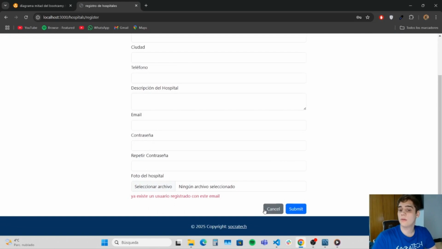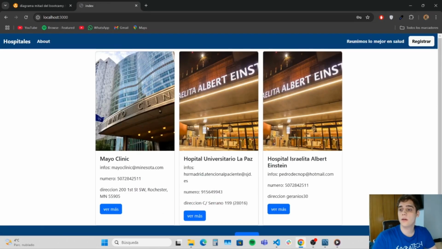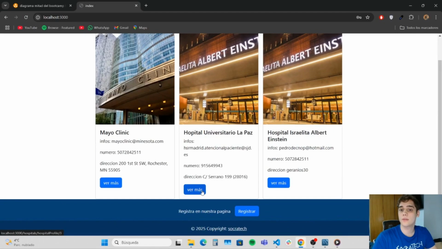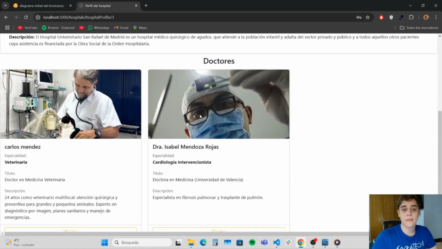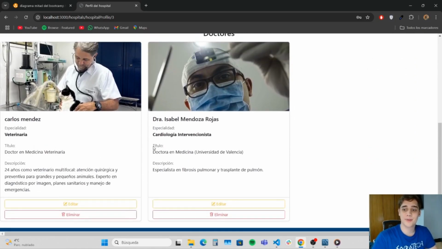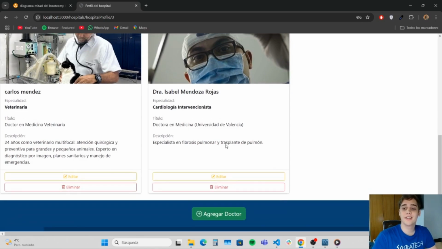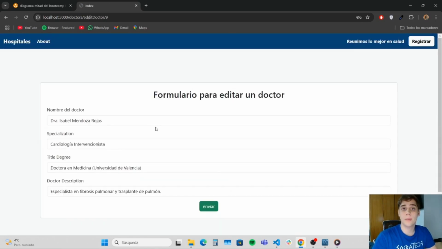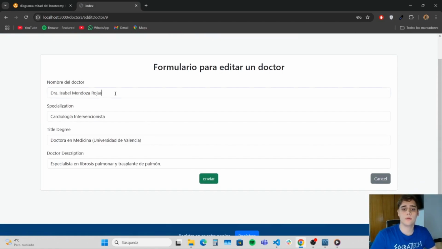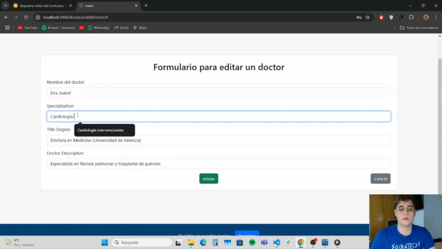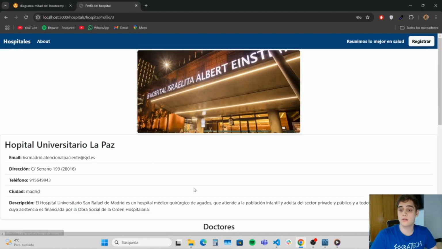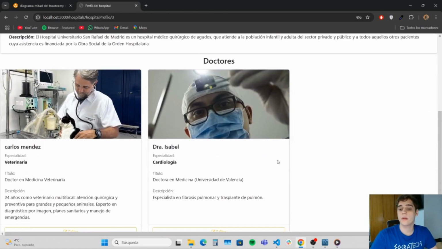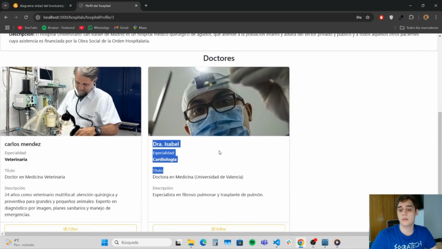So we can now go back and see some of the hospitals. Let's get this one because it already has some doctors, as you can see. That's a picture of my father. I asked him for a picture so I can put him in the project. So we can edit some info about the doctors. We're gonna take off this middle name and just put cardiologist. And we're gonna send it. And it takes us back to the main page.